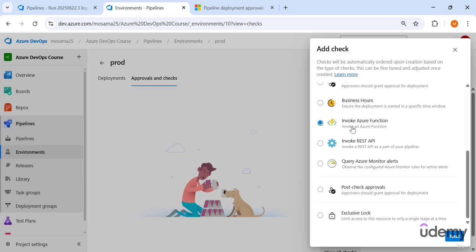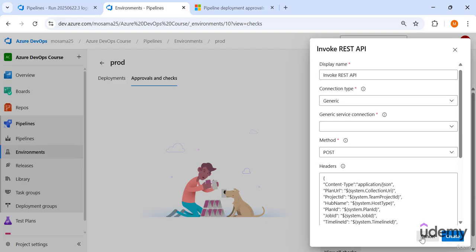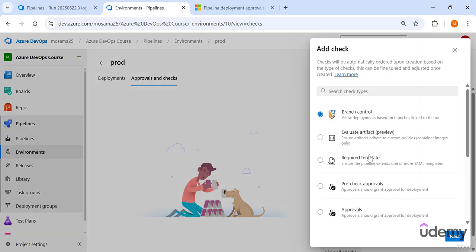And you can also make an invoke Azure function check. So it will invoke an Azure function before running your deployment. Also, you can invoke a RESTful API before running your deployment. So you can check if this API request returns success before making your deployment. So it's a very powerful feature, the approvals and the checks in the Azure DevOps environment. So we can make a demo now.